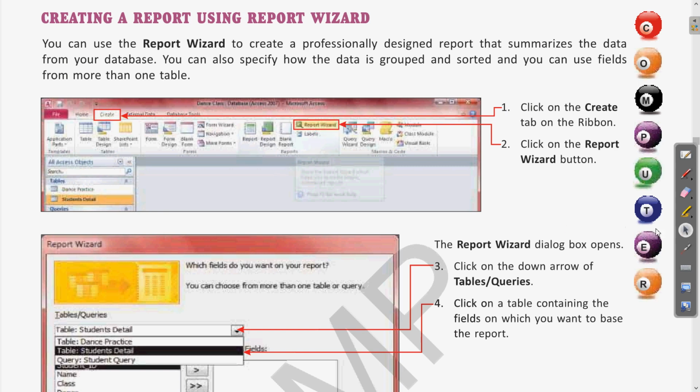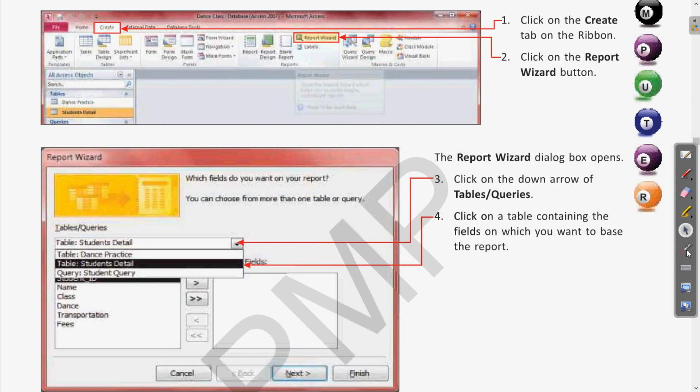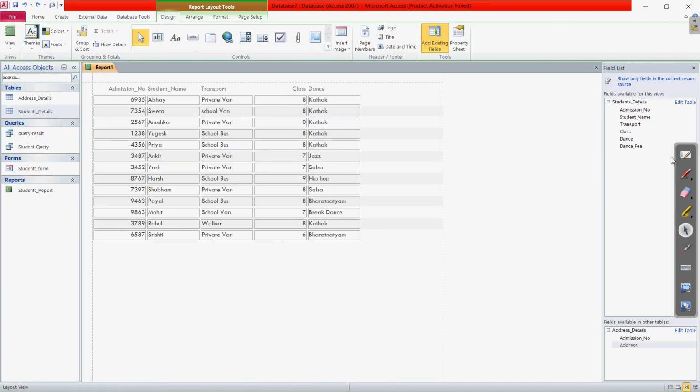So when you click that Report Wizard, this dialog box will open. Clear? And from this dialog box, whatever table or query we want to choose, we can select from this drop down button. Clear? So we have this drop down, and then we can select this. Okay, let us do these steps first. So here we are. This was the report generated using the blank report. Okay, now let us close this.